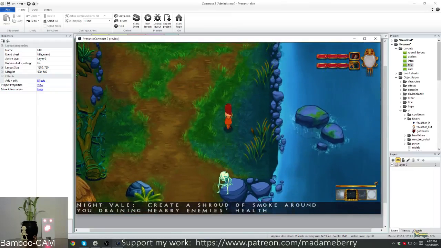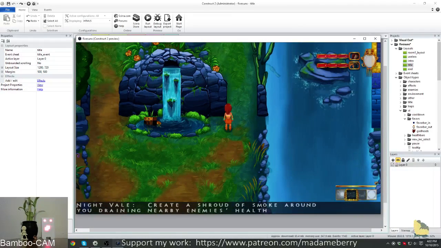These skeletons are my favorite part of this game. They're just kind of chilling.